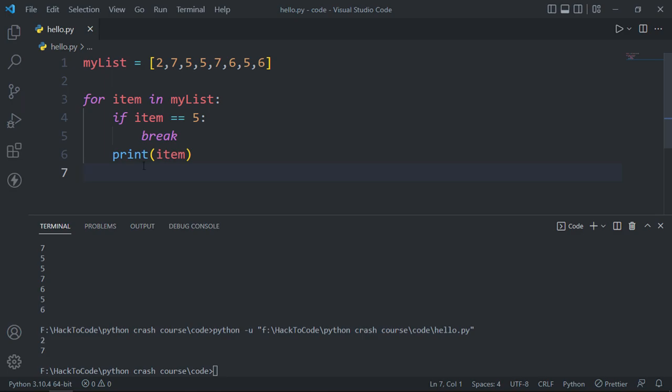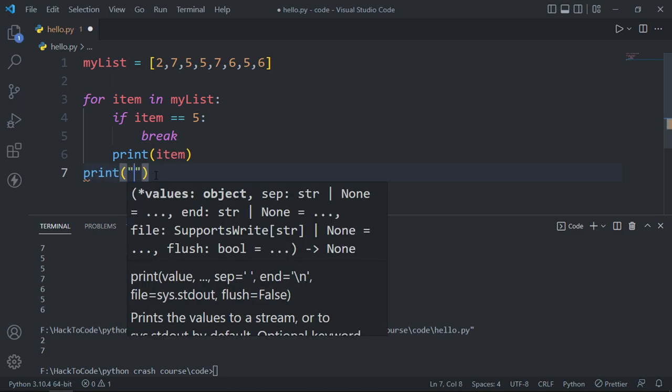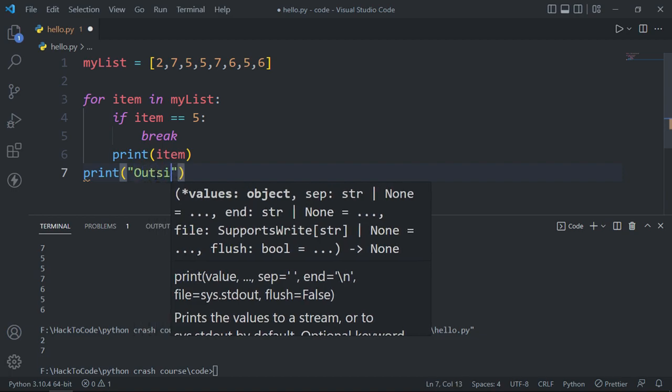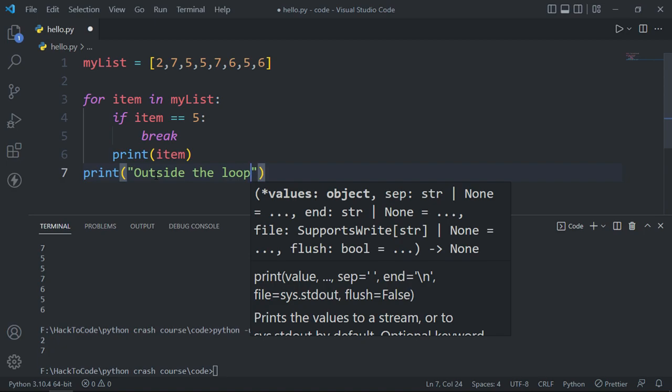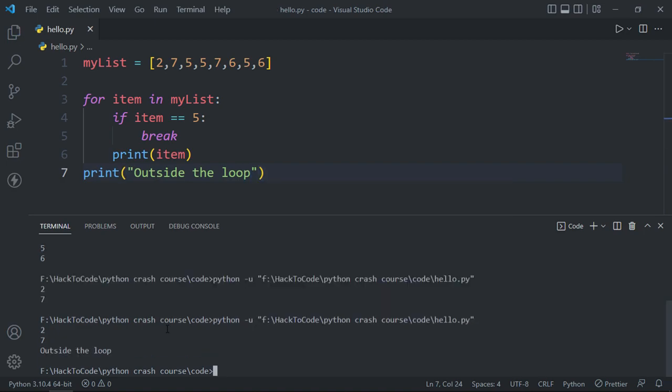If I type here print outside the loop, save this and run this code, you can see that if the value of item is equal to 5, the loop has been broken because of this break statement.